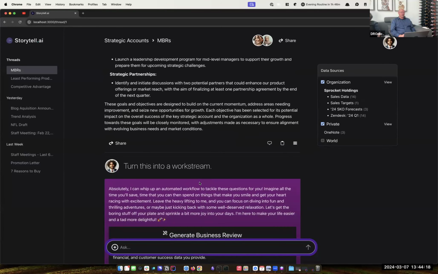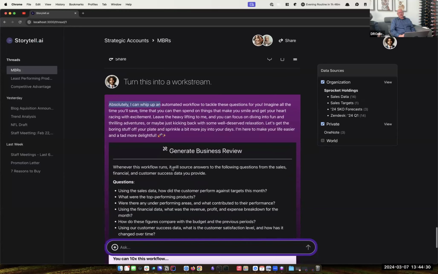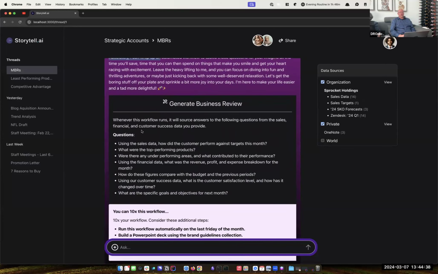And so I've asked now for Storytell to turn this into a workstream. This is something I would like to repeat. And so Storytell is a very friendly service, and it's happy to whip up an automated example. And now this is my generate business review workstream. And so Storytell now is confirming to me that whenever this workflow runs, it's going to ask these questions, the same questions that I've just kind of naturally discovered, and they felt right for me.